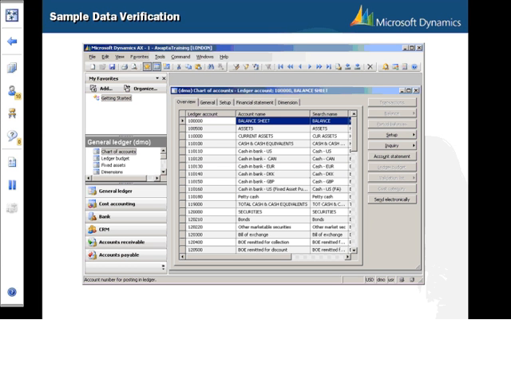To restart Microsoft Dynamics AX and verify the data, you will need to find Microsoft Dynamics AX and start it, and then verify that you are in your demo company account by checking the status bar. And to verify that the sample data was successfully imported into the demo company, you can go to the General Ledger and check the Chart of Accounts.